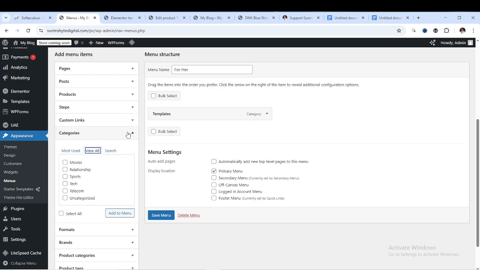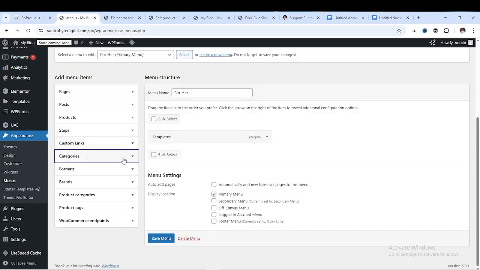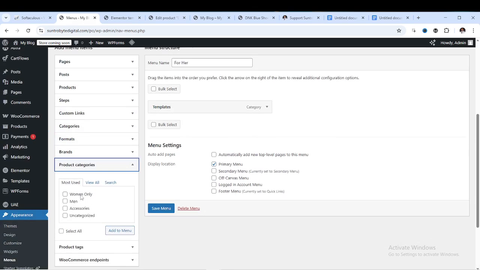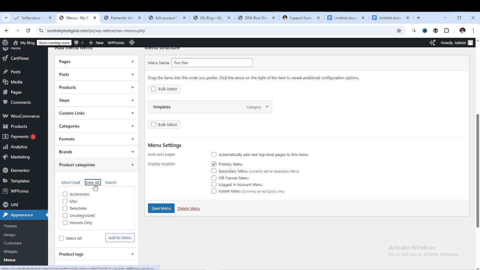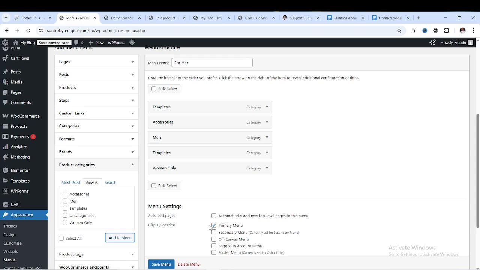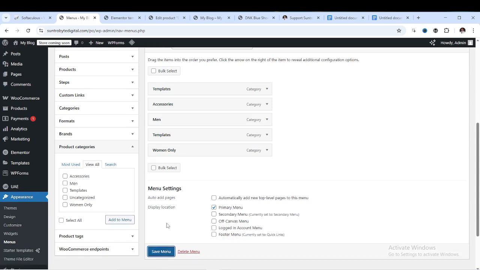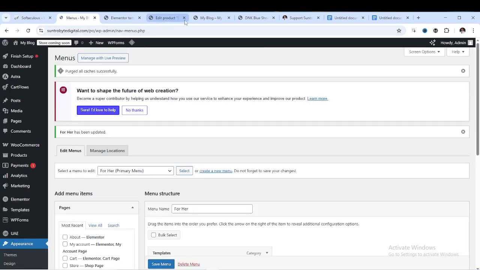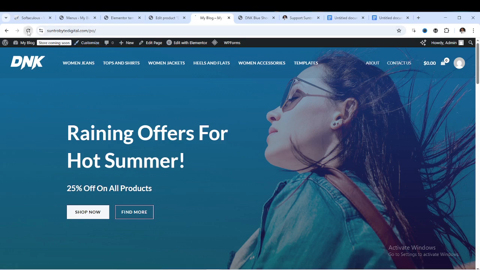Sorry, not category. Let's come to not the categories, product category. So view all product category. Then I'll select all, remove the uncategorized, add to menu. It will appear here. It is set to primary. Then I'll click on save changes. Save. Then our menu is saved. So now I'll come back here. Then I'll refresh.